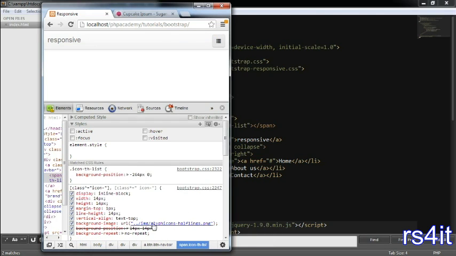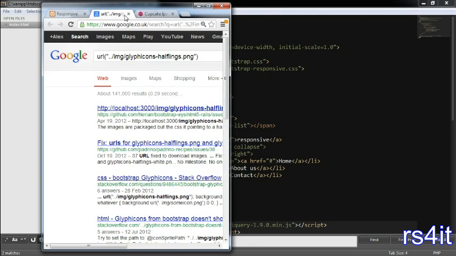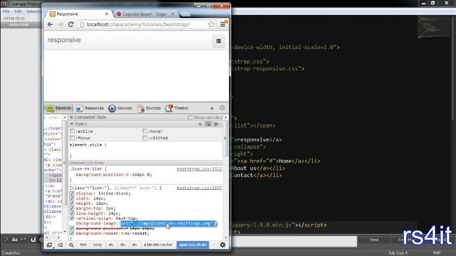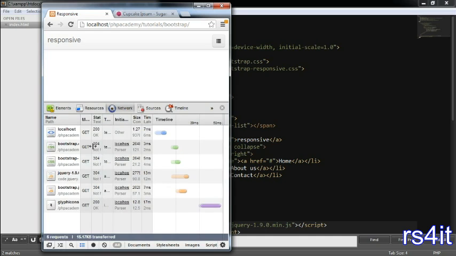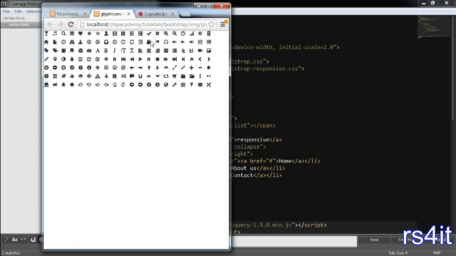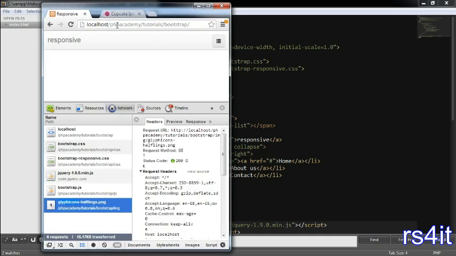So if I double click on that, oh, not double click, what am I doing? Oh, this is awful. Can we not see that? Let's go to network instead. There you go. So they're being loaded in, and we're just using the one that we need.